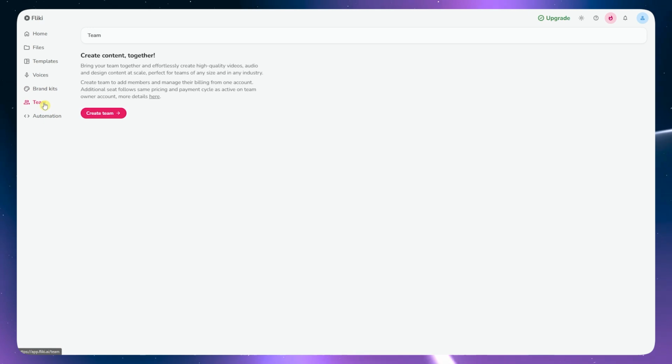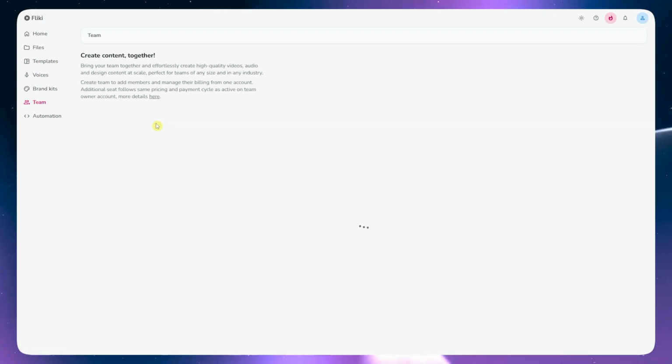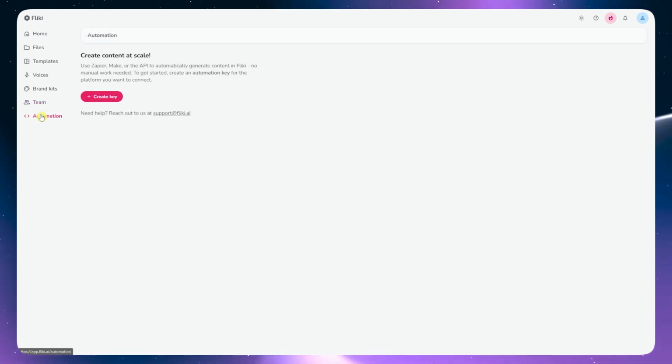And then we have the team. So in here, you can create content together. You can create a team by clicking here, and then you'd be able to create an organization and then the website, and then you'd be able to invite your team in here to help you in creating or working on your Fliki projects.